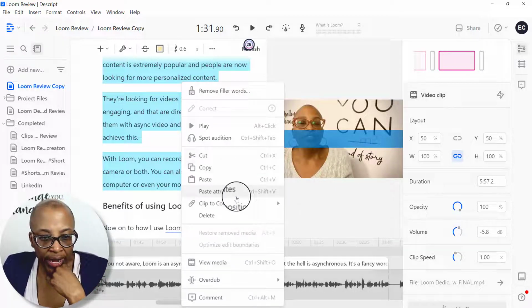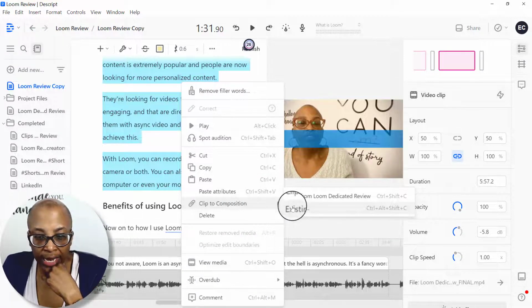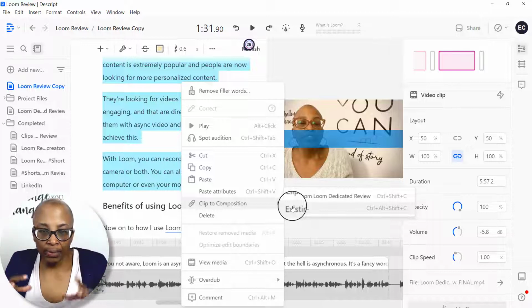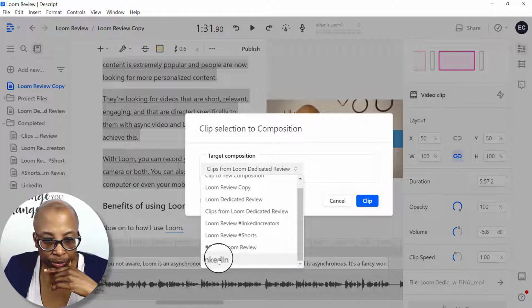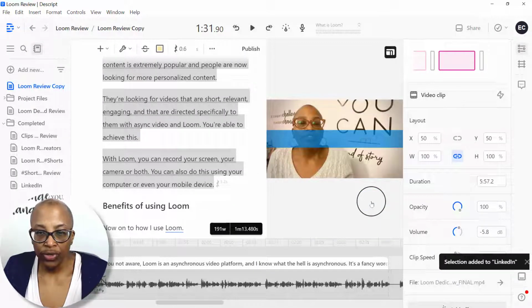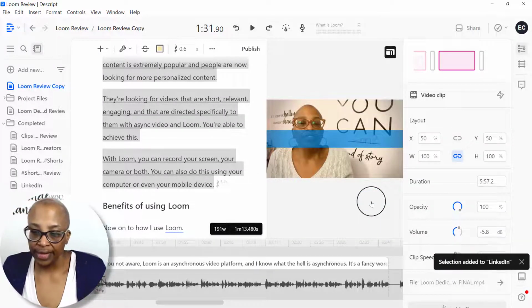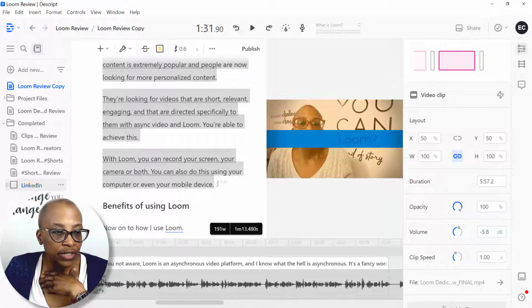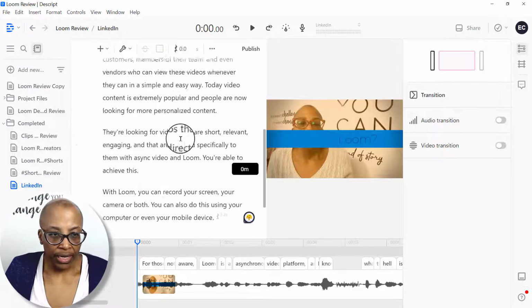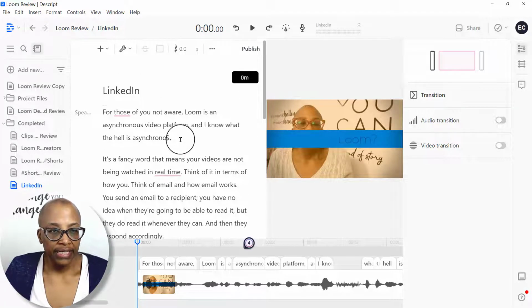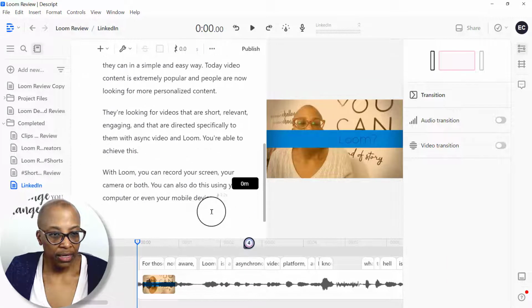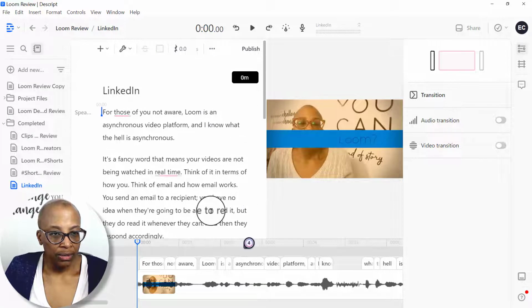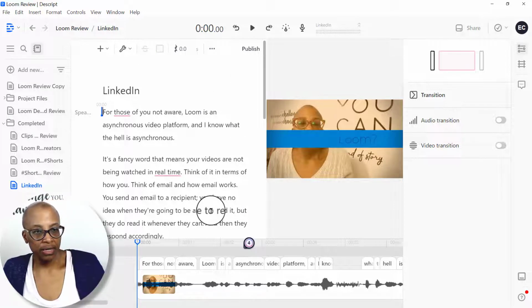So I'm going to right click, and I actually had a previous composition that was ready for this that I already created, and it's called LinkedIn because that's what I want to use it for. So I'm gonna cut straight to that. As you can see, it sent it over here. Here is my clip, and like I said, it's about 1:13. Okay, I think everything is fine here.